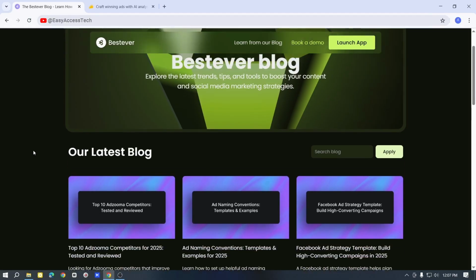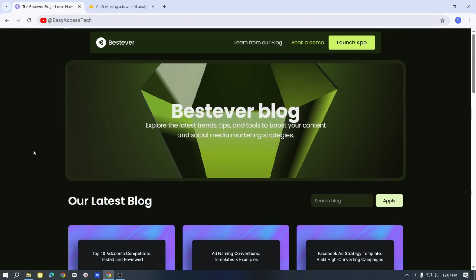If you want to create better ads by learning from competitors, it saves you money, saves your time and gives you a real advantage in your campaign.